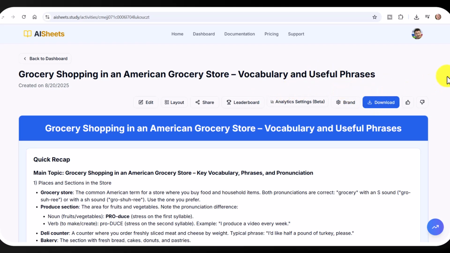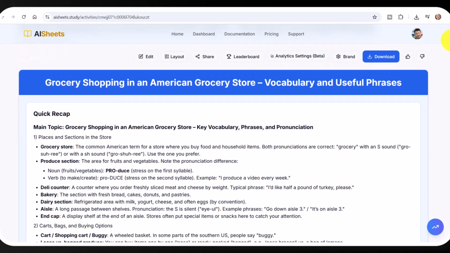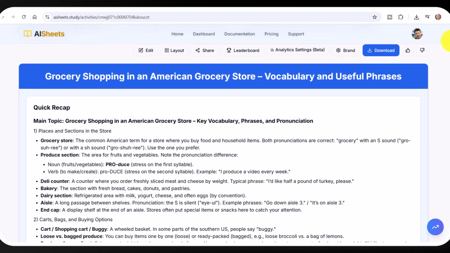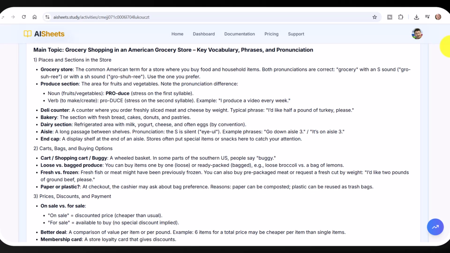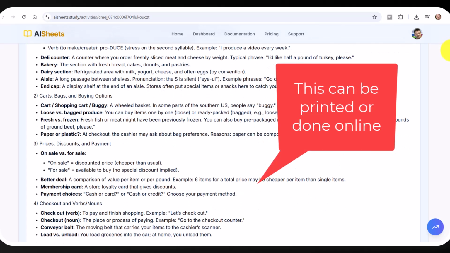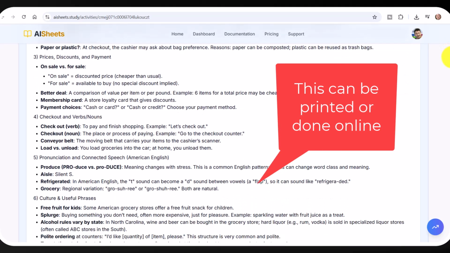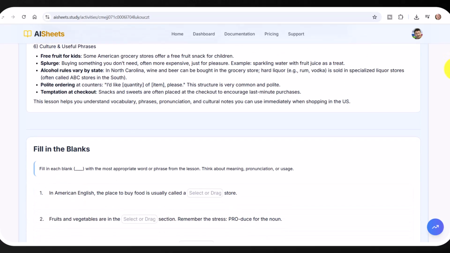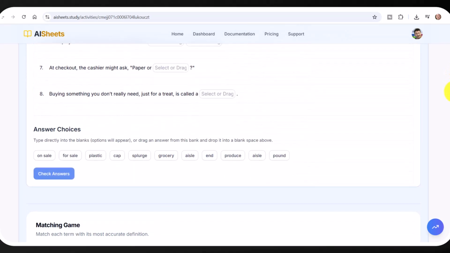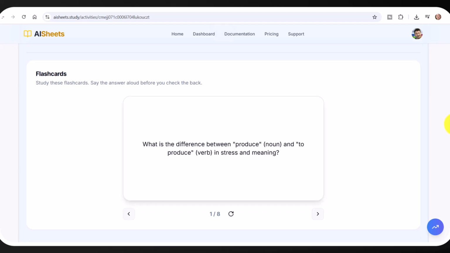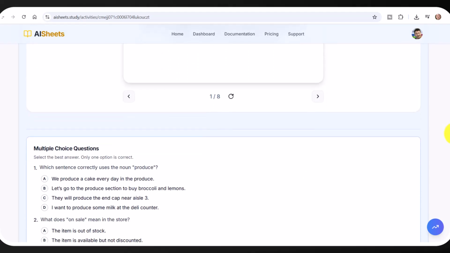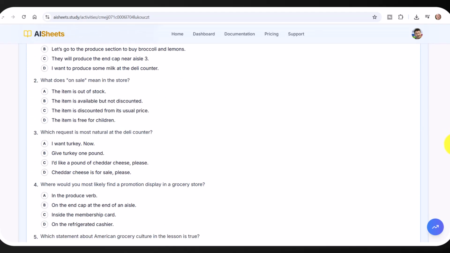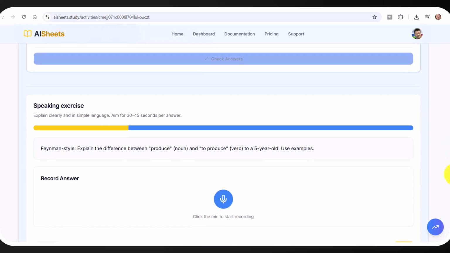Now, this is what I'm going to show you today. It's going to build a whole worksheet to go along with a YouTube video. Keep in mind that you will need to watch the YouTube video first and then get the students to do this worksheet, but you get this kind of grammar summary at the top. This is really good because you can tell it exactly what you want it to focus on. I've asked it to focus on vocabulary and phrases. Then you get a fill in the blanks, then you get a matching activity, then you get flashcards for studying vocabulary, then you get multiple choice questions, and then you get a speaking exercise.